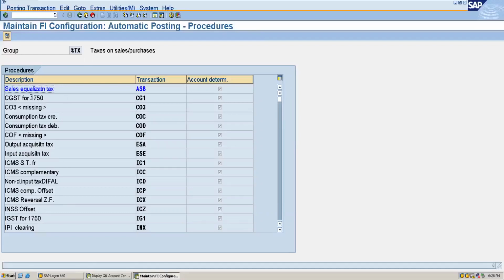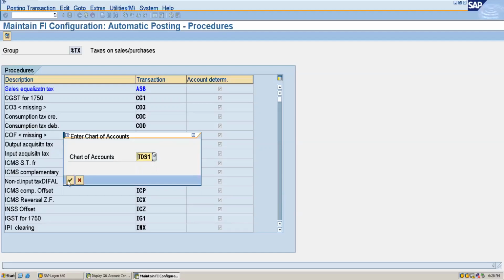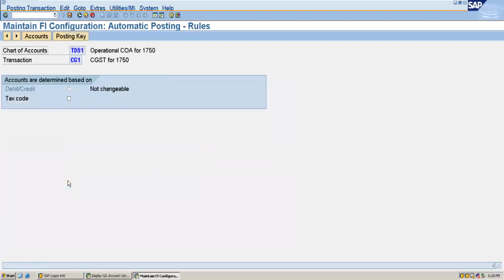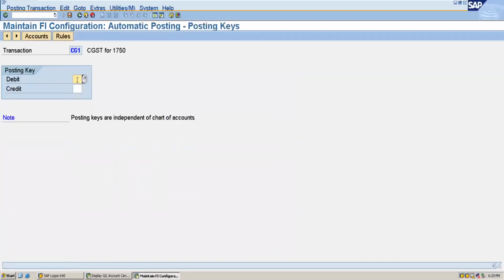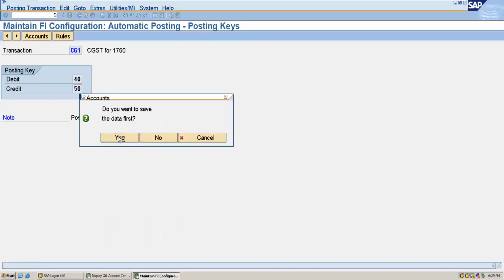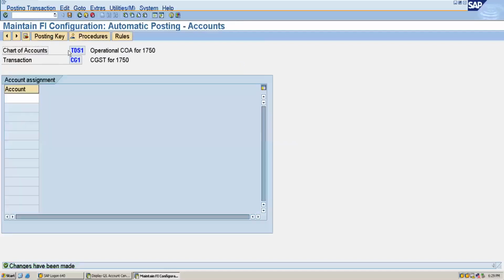Okay. Now first we will go to CGST. So my chart of accounts is TDS 1. Okay. Here I will maintain the posting key. Okay, I want to save. I will give the posting key as 40 for debit and 50 for credit. Okay. Then go to account. Okay. Here I will give the account number for CGST, which is 1020. Okay. And after this I will save this.